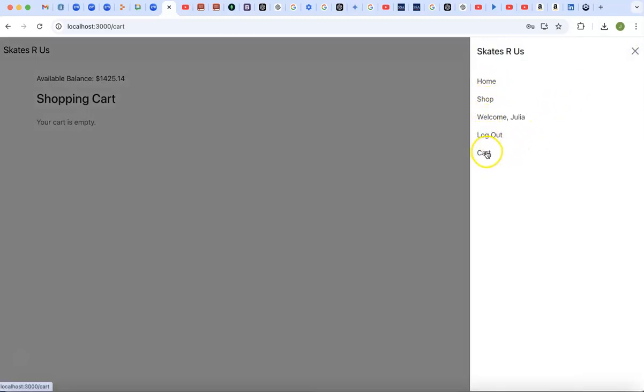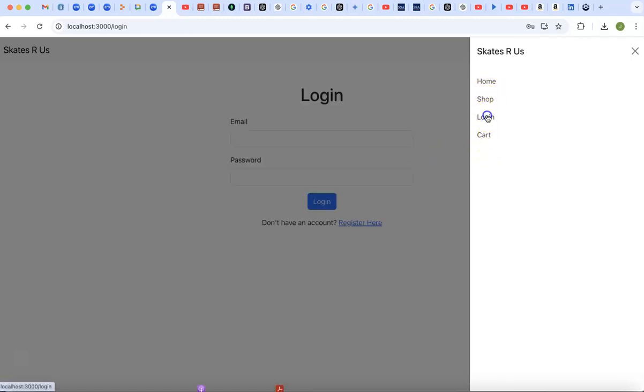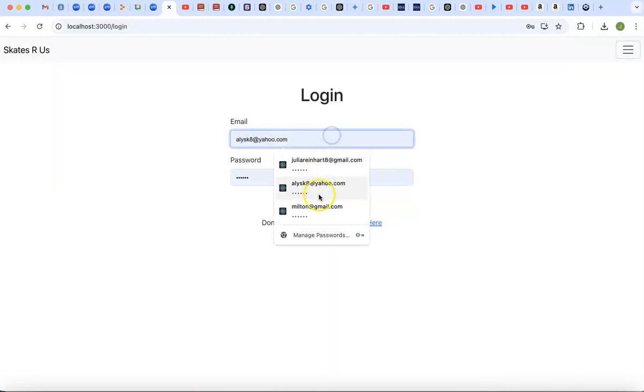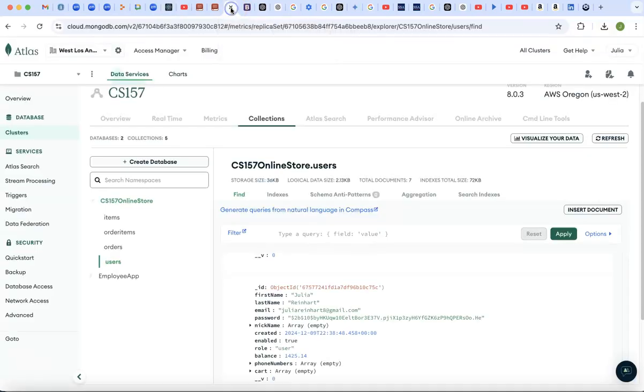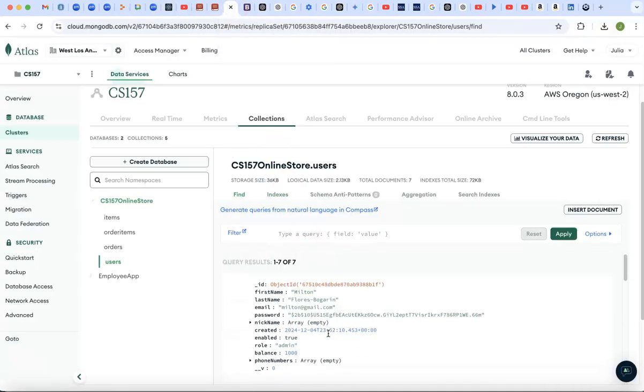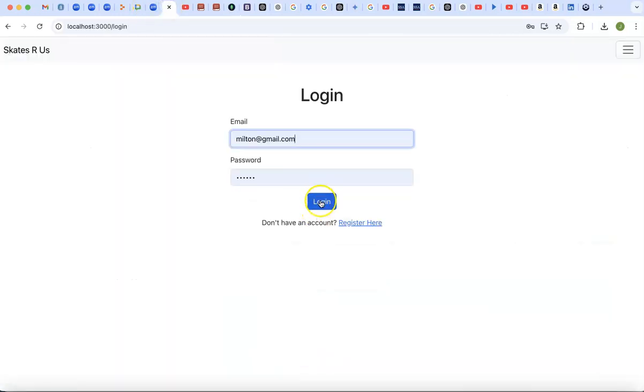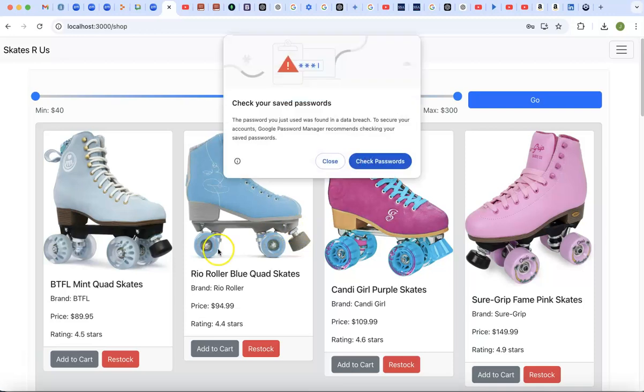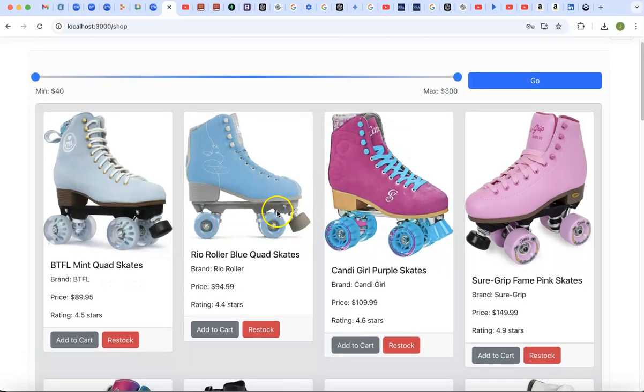Some things for a little bit more reflection, I guess, for learning. Oh no, sorry, I forgot. If I log out now and I log in with admin privileges, this user I created with admin privileges, in the database you'll see he has admin privileges. The role is admin. So now if I log in, it's going to take me to the shop page, and as you see, now there's a restock button, right?